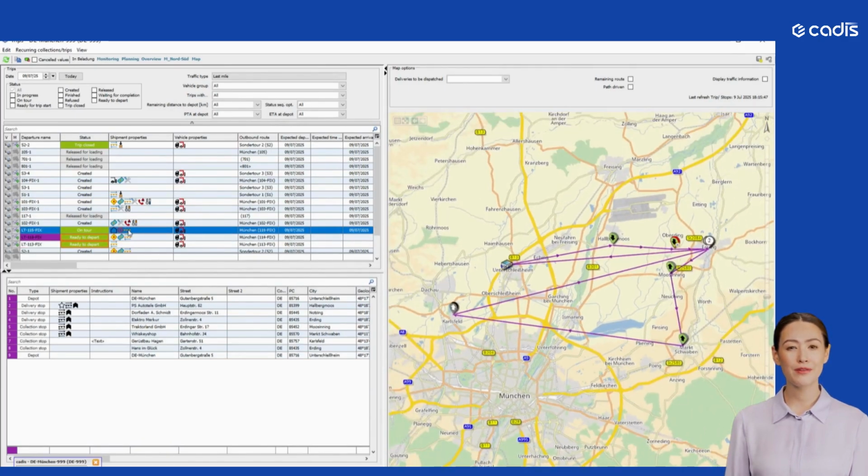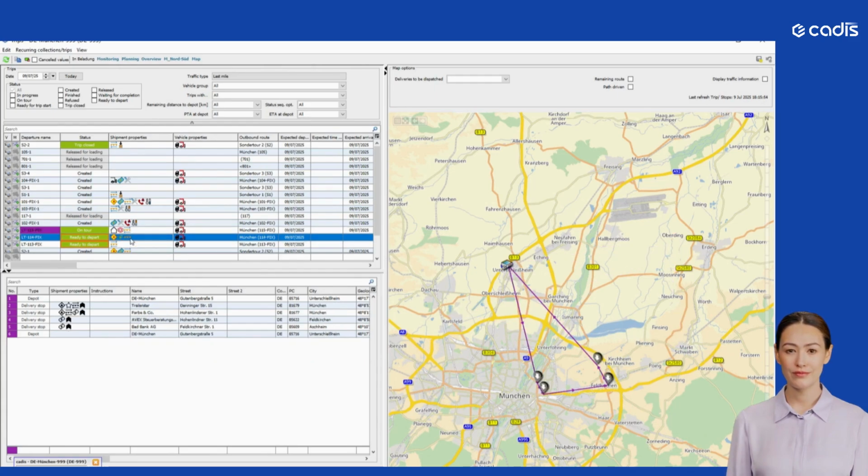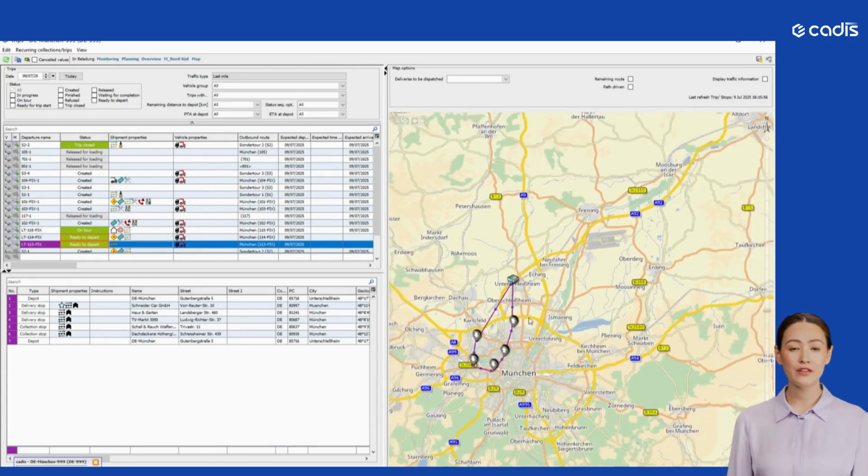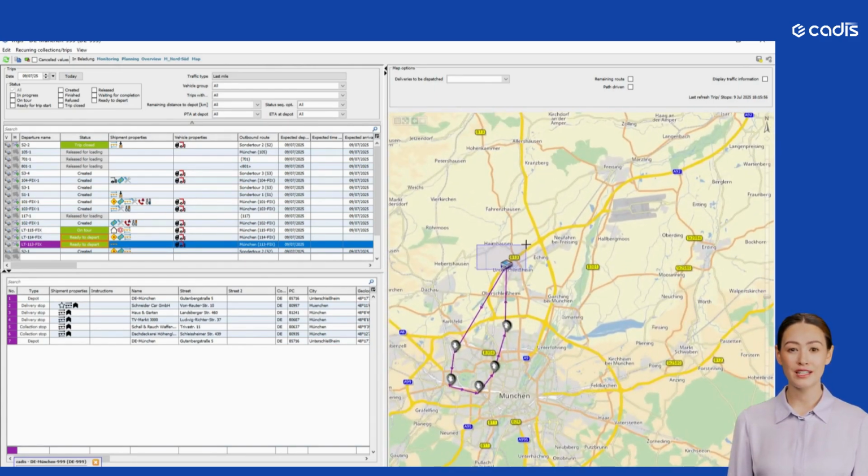Want to stop the map from zooming in and out automatically? Go to the View menu and disable Auto Zoom. Then, hold down the right mouse button to move around manually.